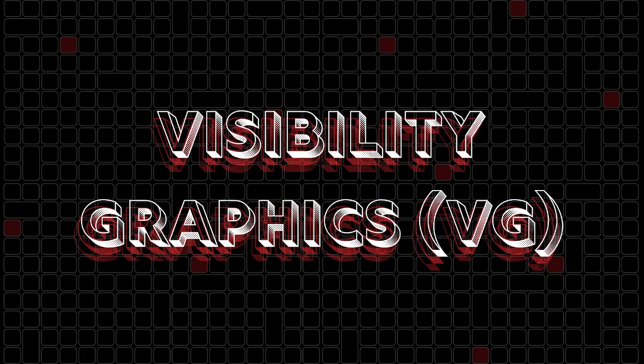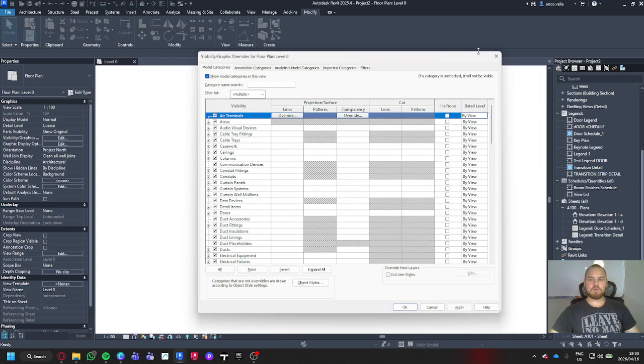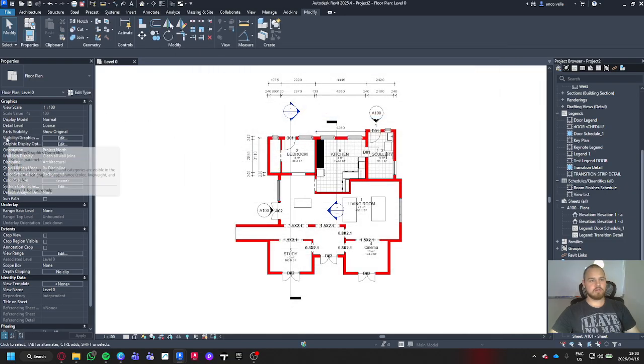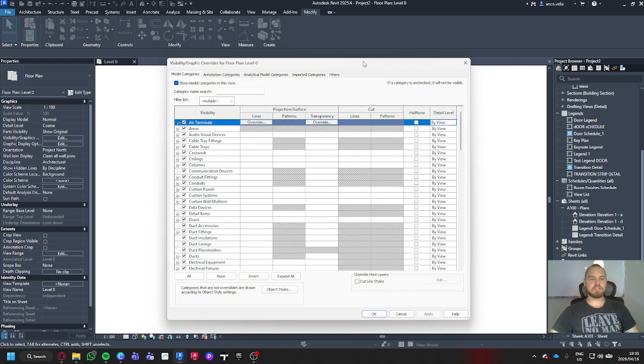So today it's the Visibility Graphics, or VG on your keyboard. Visibility Graphics help a lot if you want to temporarily hide an element or a whole set of elements, or to change the way they display on plan. As I said, there's either VG on your keyboard, or on the left under your Properties panel, it says Visibility Graphics. You say Edit and it'll open up the same interface.